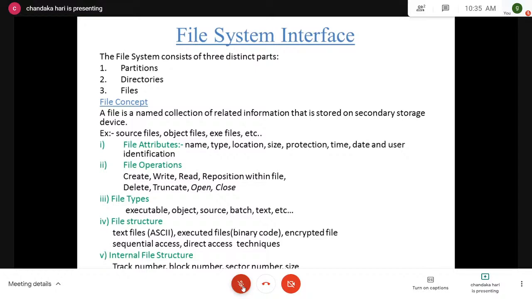These are object files, with the extension .obj, and executable files. This is machine independent optimizer code, and this is machine dependent optimizer code. Machine dependent optimizer files are going to be called executable files. These are the different kinds of files.